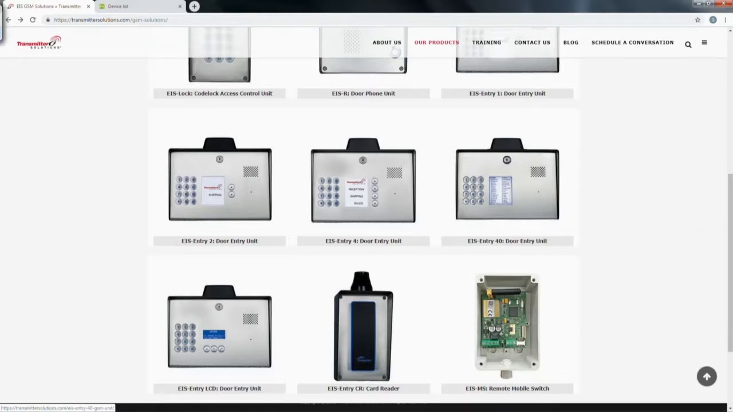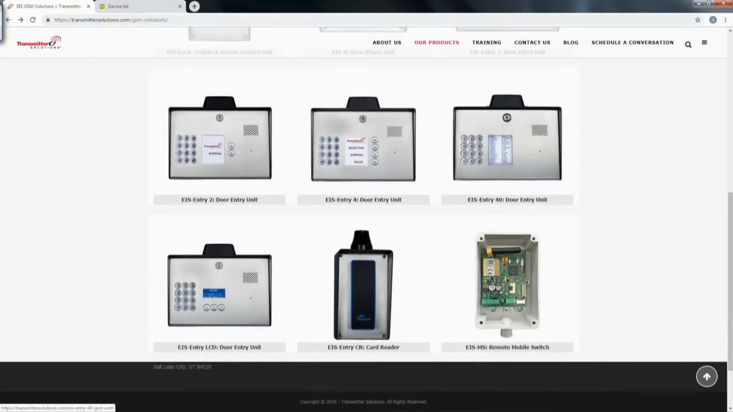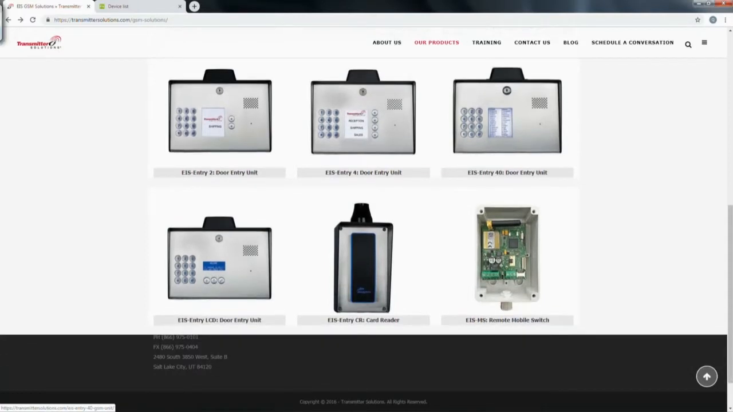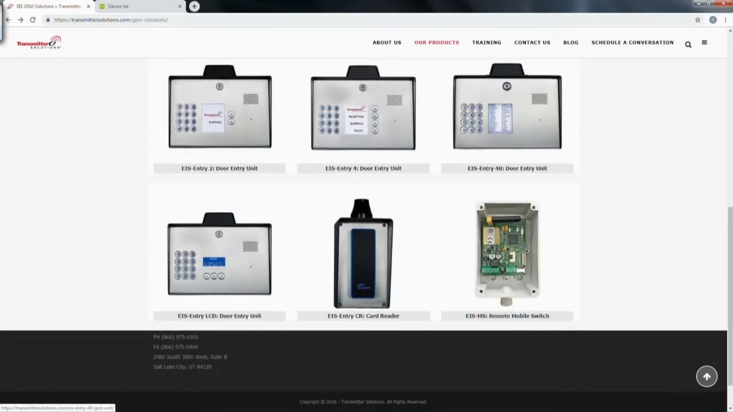The EIS Entry 40 we won't get into. We're probably going to discontinue the iSentry 40 because the EIS LCD is the next logical step from the iSentry 4. So we still have the boards. Don't worry about that if you have them installed, but it's just not a big seller for us because most people jump up to the iSentry LCD, which is our commercial version here in the bottom left.